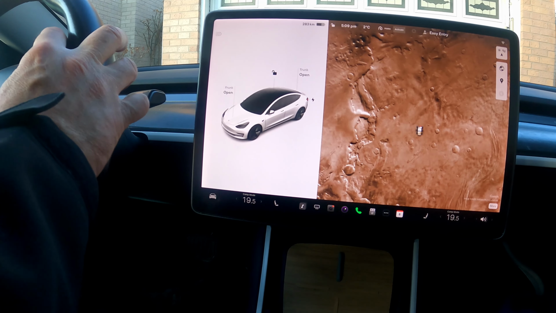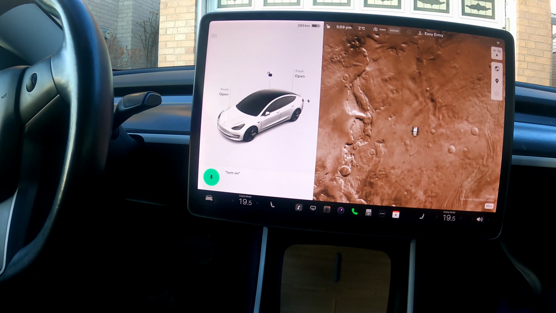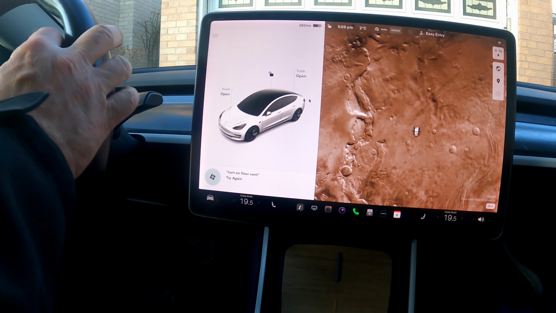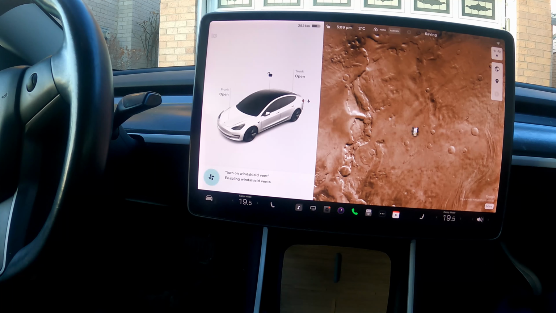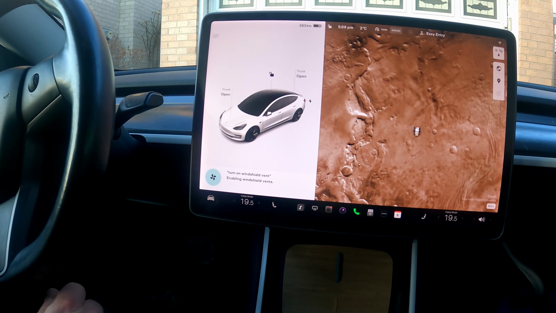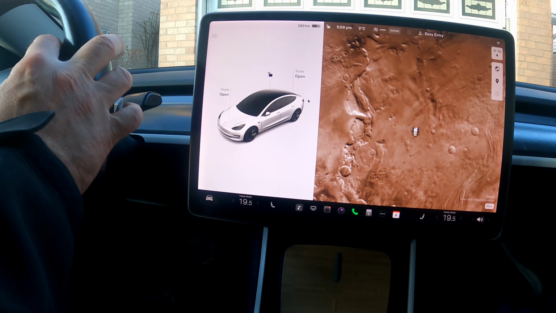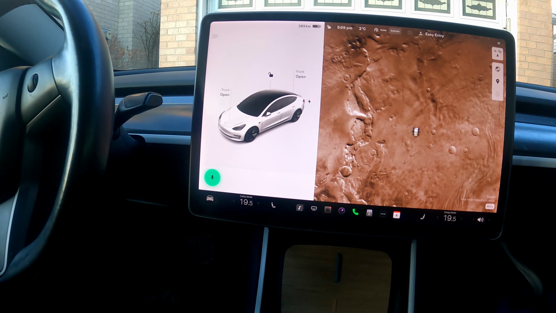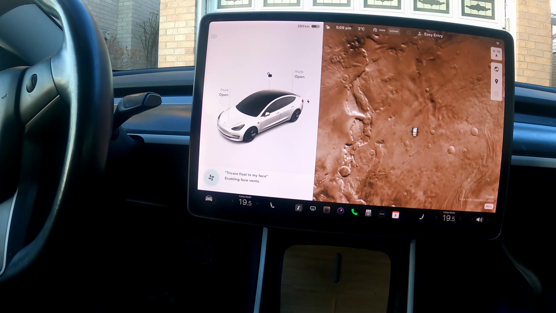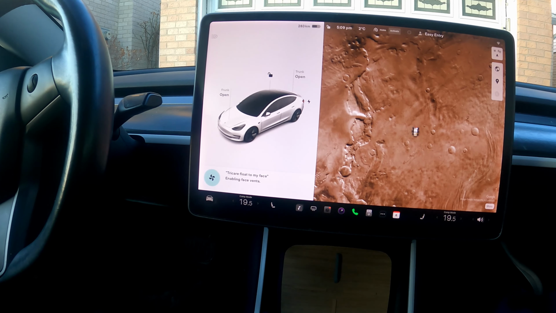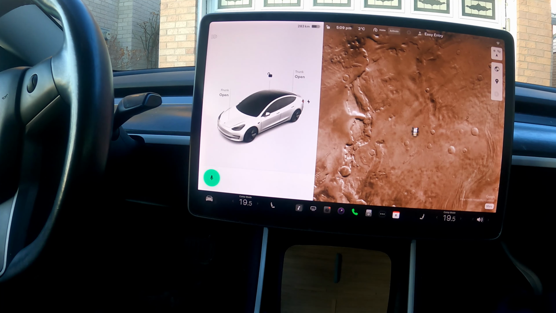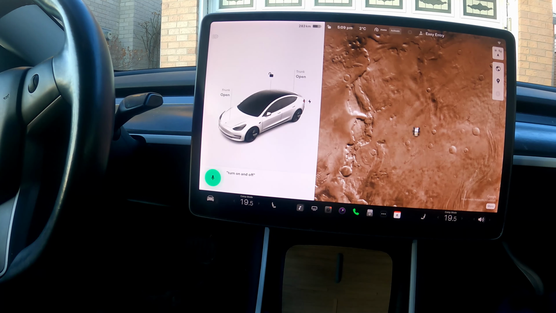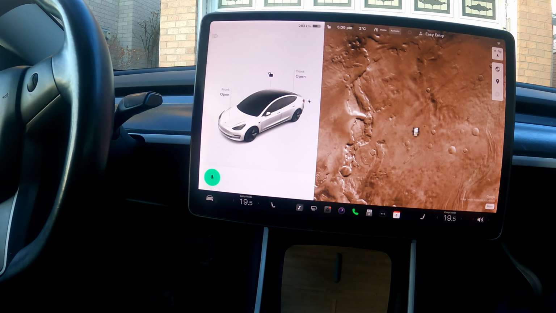So turn on floor vent. Turn on windshield vent. Enabling windshield vents. And you can turn it off the same way. Direct airflow to my face. Enabling face vents. Turn on and off. Oh, you can't have both. Turn on recirculate.